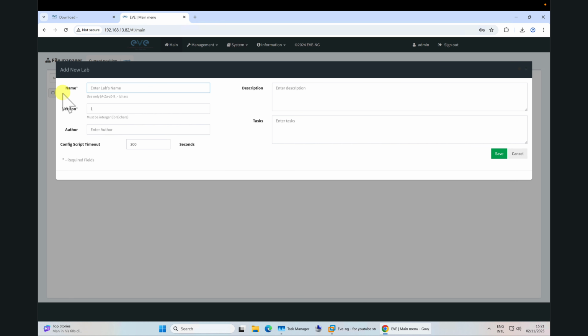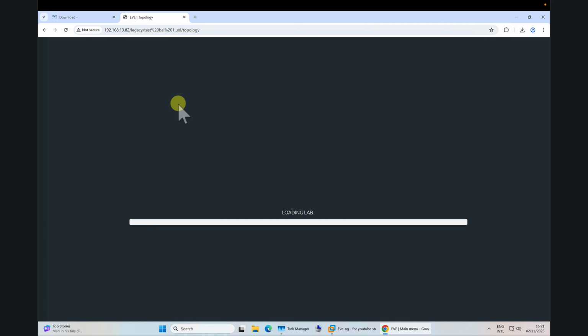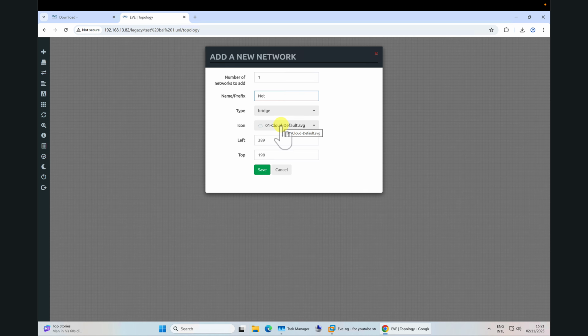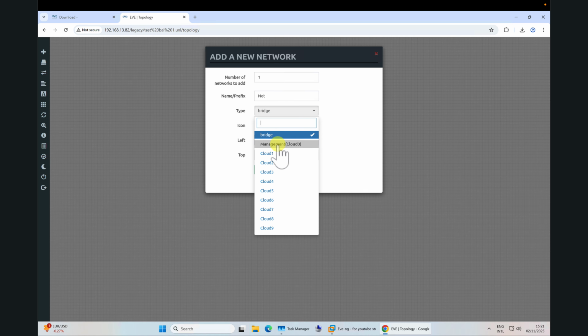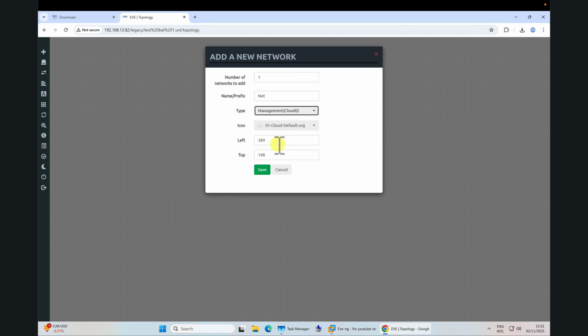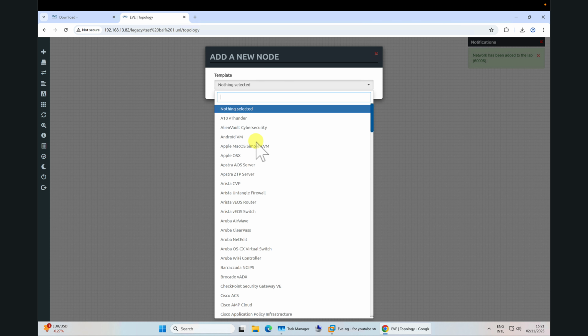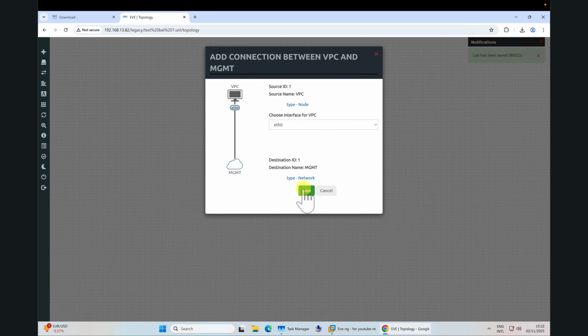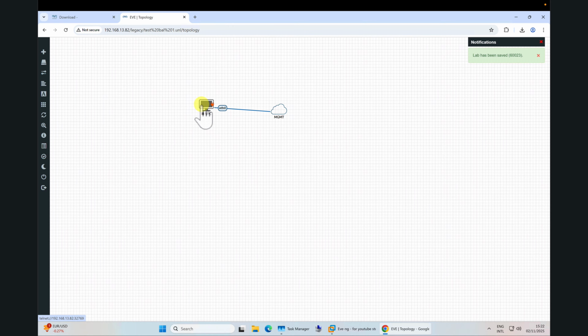Here we can add a new lab and call it test lab 1. And we can add some network, let's say Cloud, MGMT. And we can add a test PC. Okay. So we have built a simple configuration with some basic virtual PC and bridged interface connectivity.